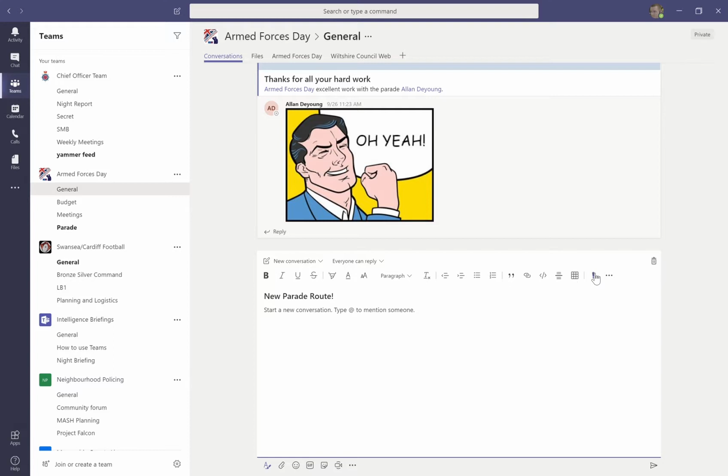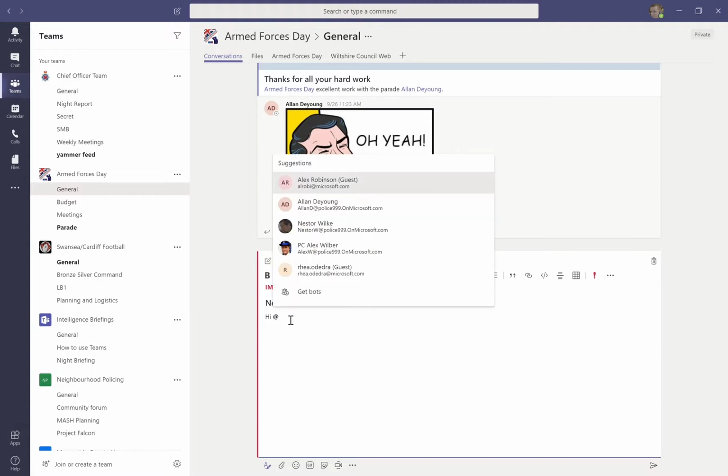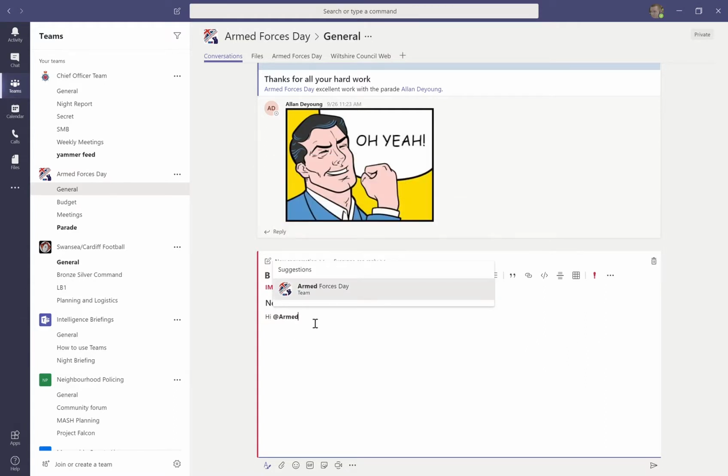You can also mark it as important, so it stands out when people get the notification to read it. And what you can do is, if you click @mention, you can either select the whole team or certain individuals you want to pick out. So actually this is important, so I'm going to send it to the whole team.